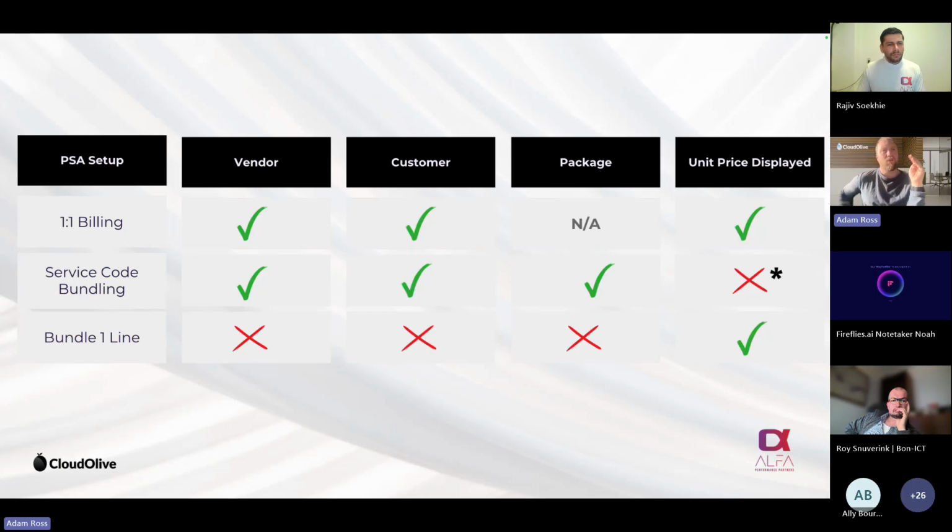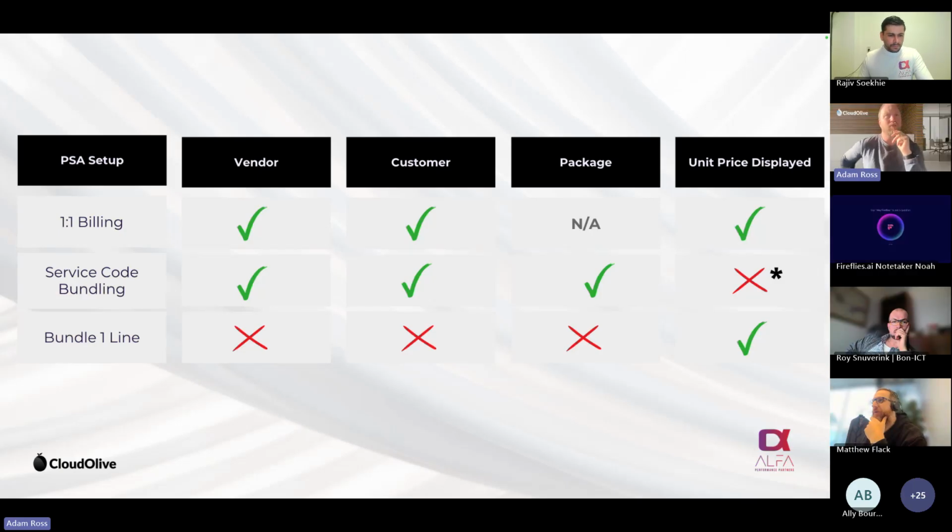So the way in which we've looked at this here is the PSA setup on the left-hand side. Very simply, on the first one, we have a service from the vendor. We have a service within Autotask. It's a one-to-one relationship. If the unit count on the vendor says 10, we bill for 10. Very clean, very simple. With that, you get vendor profitability, you get customer profitability. It's not really a package, right? So we've said not applicable.